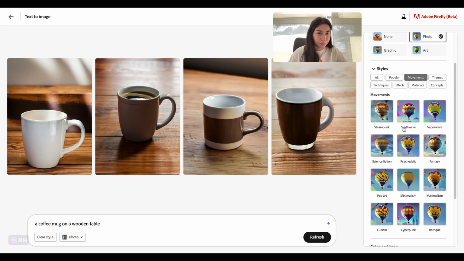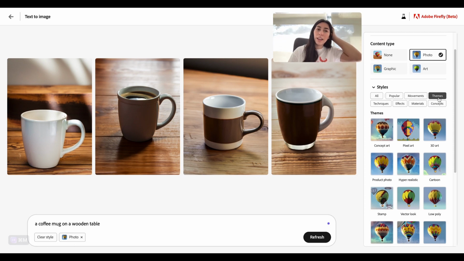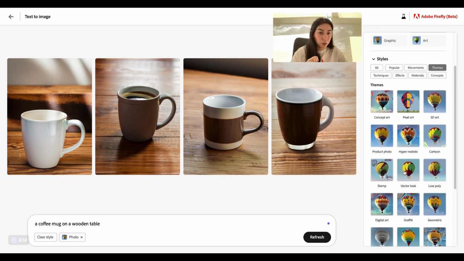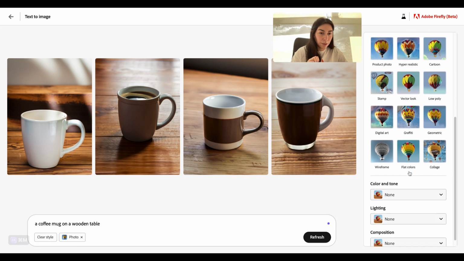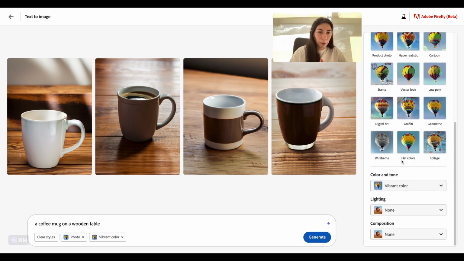So we can change the styles. This is something that is really nice because usually, for example, with Midjourney, which is the one I use the most, you have to keep generating again and again if you want to change the style, change the aspect ratio. So this is really nice. Vector look, I really like this one here. Color and tone, let's see. Vibrant color, what does it do?